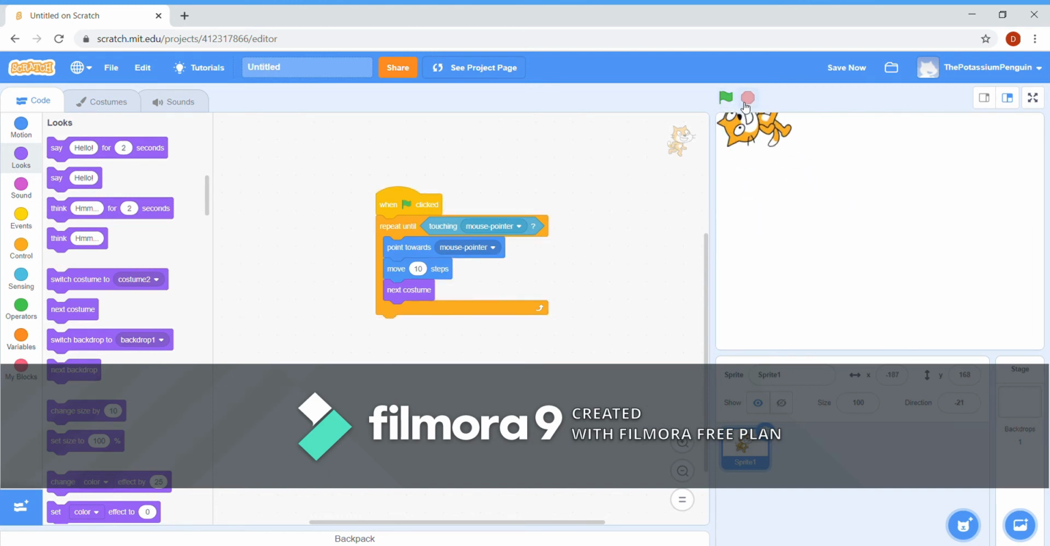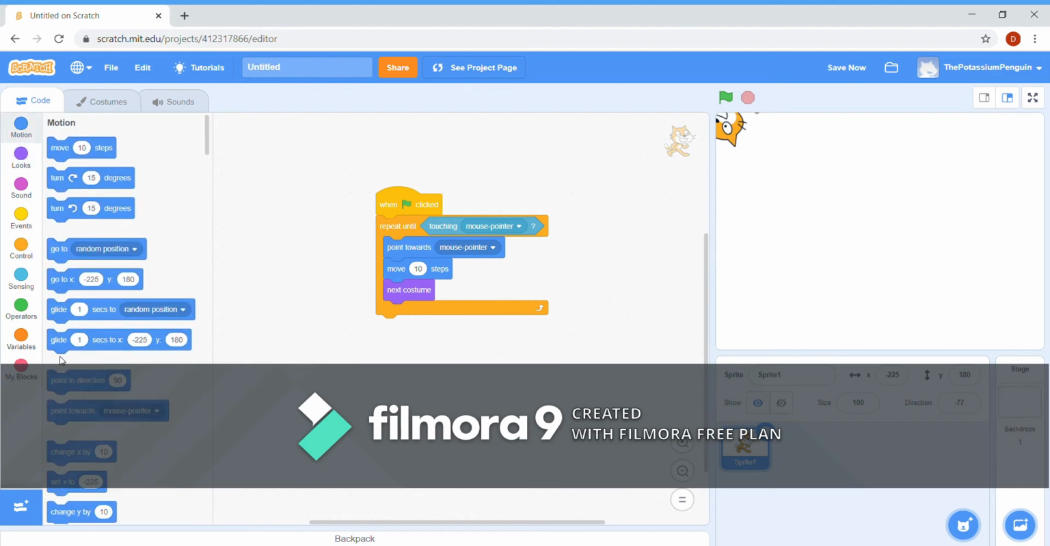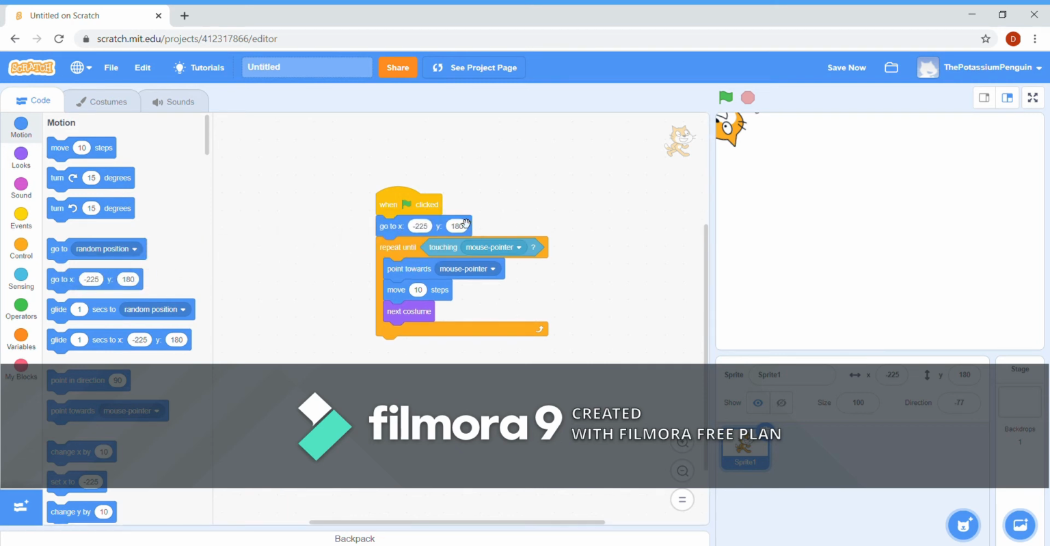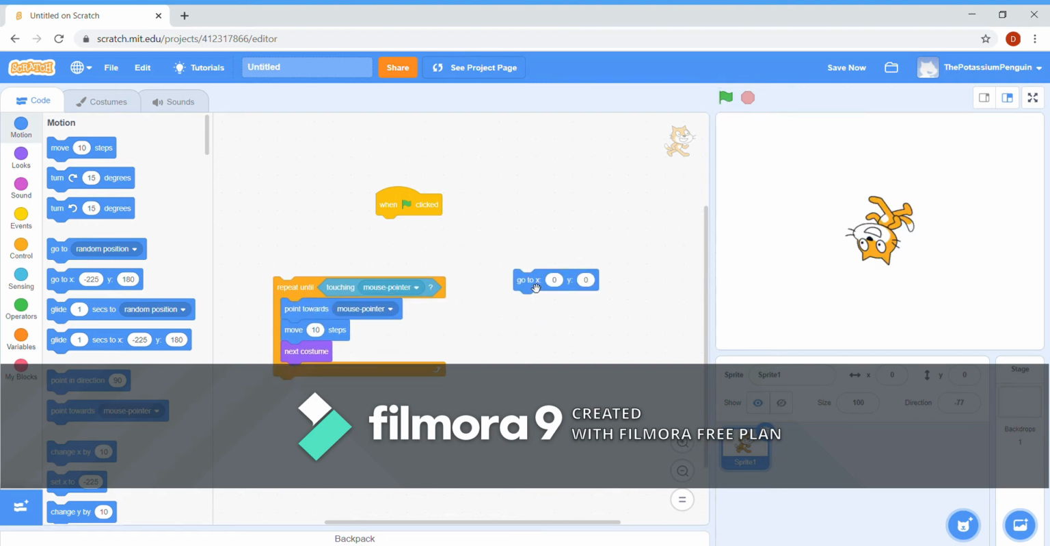So now, wait, this isn't cool. Because now whenever we hit the green flag, it's going to touch me. So how do we stop that? Well, we want to go to Motion, and we want to get a go to X and Y block. And what you want to do here is, let's just say you put 0, 0. Now the reason is that if it goes to 0, 0, it will go to the very center of the map.